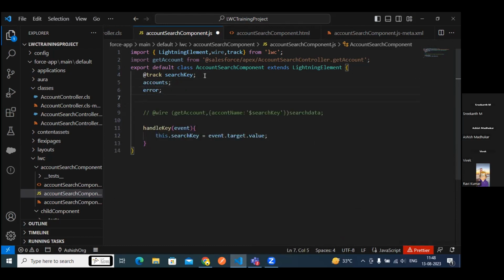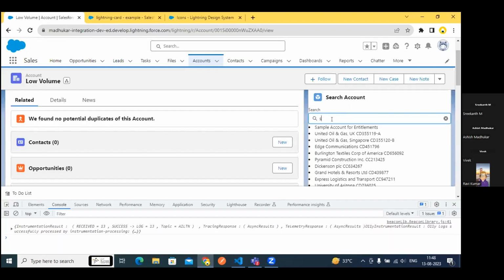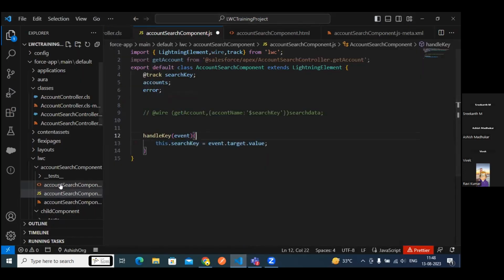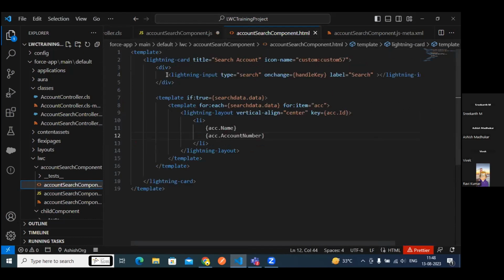Okay, this is Ashish, we have given this.search equal to event.target.value, right? This is used for the input values. Here we are just typing the input. Basically these are the values we are getting in this method. Here I've created one HTML input tag, and I'm calling my JavaScript method handleKey here on change.